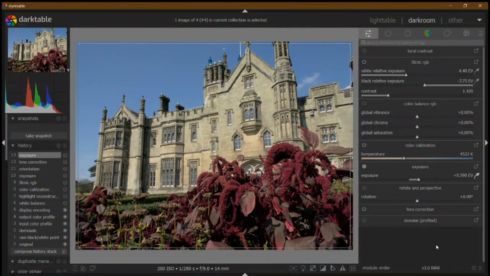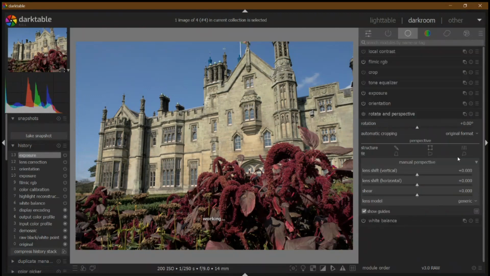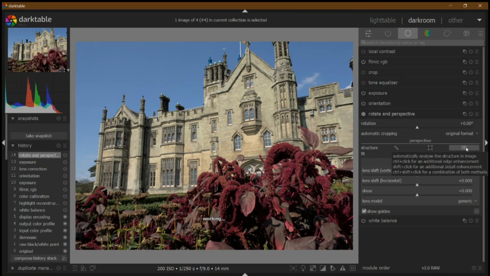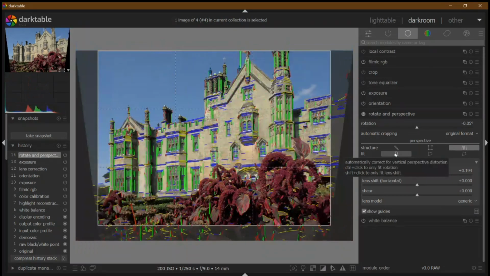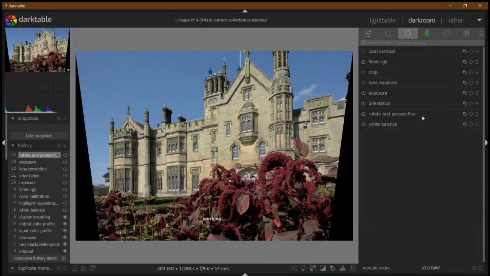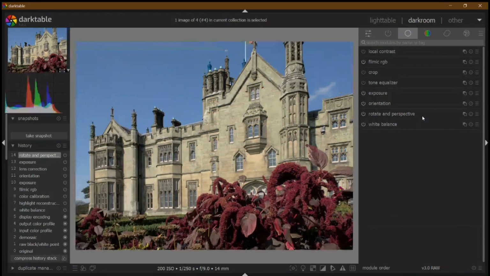Anyway, I digress. Back to this one. Obviously, this needs a bit of changing. So I'm going to just go into the rotate and perspective module, leave it to its job. Click on automatically analyze, which it will do. Then I'll click on automatically correct the vertical perspective distortion. There we go. So it's looking much better already.